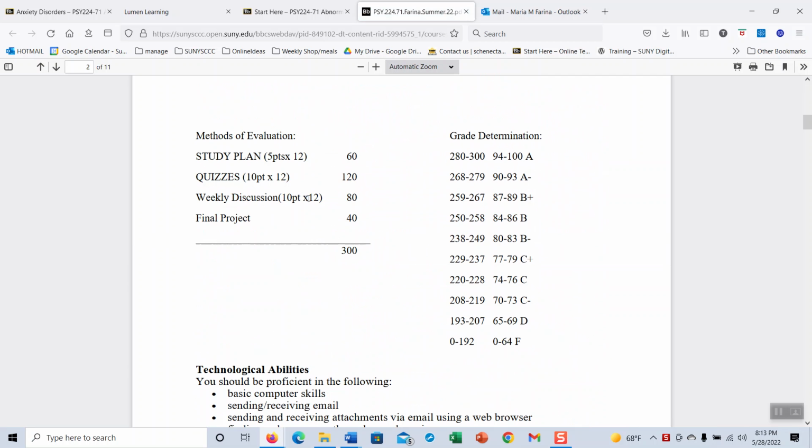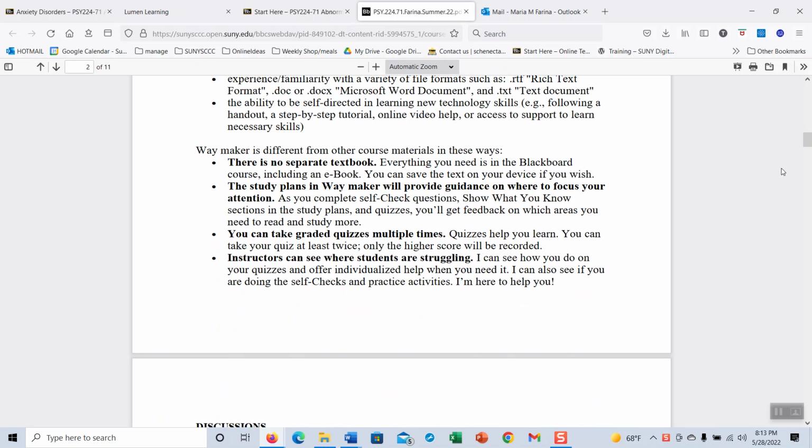Particularly, there is one error. There are only 8 weekly discussions. So this 12 here is an error. There should only be 8, but the numbers add up correctly.